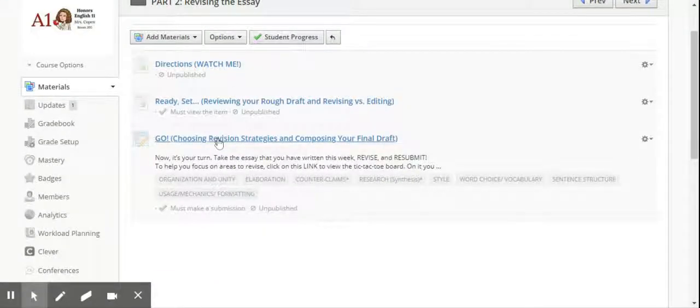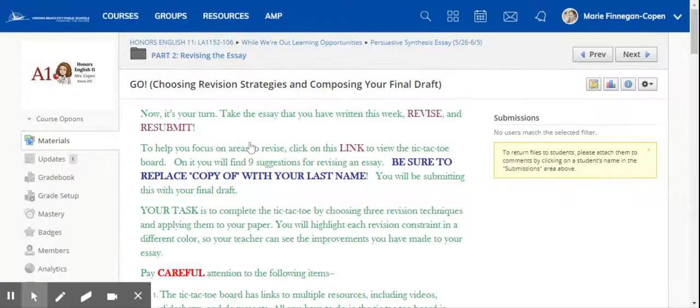Now, there are some very important things you need to pay attention to in the final draft assignment. Remember, you need to have a full essay: an intro, 3 body paragraphs that contain multiple pieces of evidence to support the body paragraph point, a counterclaim and a refute, and a conclusion. That is a full draft. So if you were missing part of that in your rough draft, now's the time to make sure that goes back in. You're going to determine, based on a handout that we have for you on this tic-tac-toe board, what 3 areas you'd like to focus on for revision.